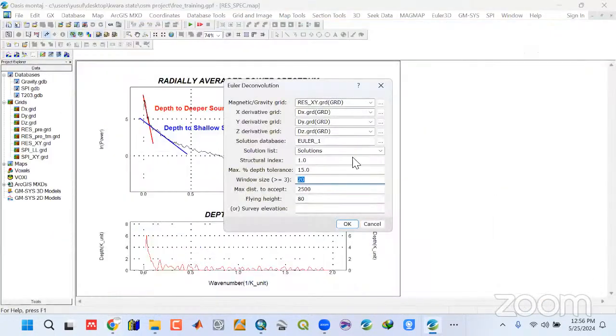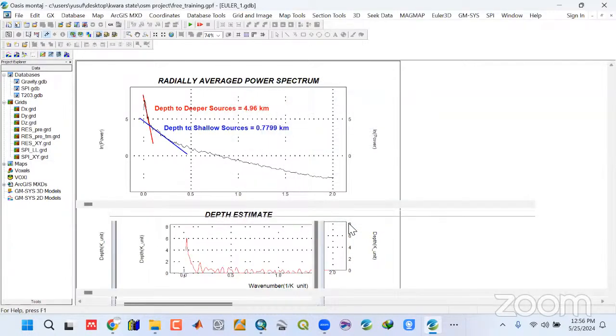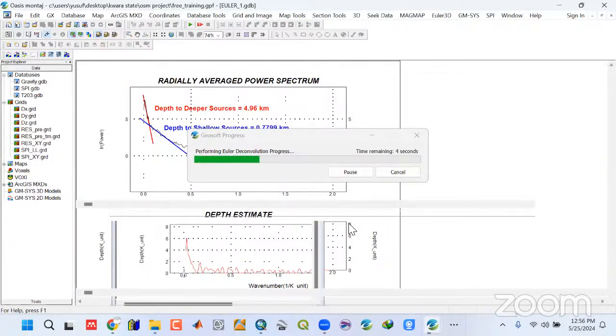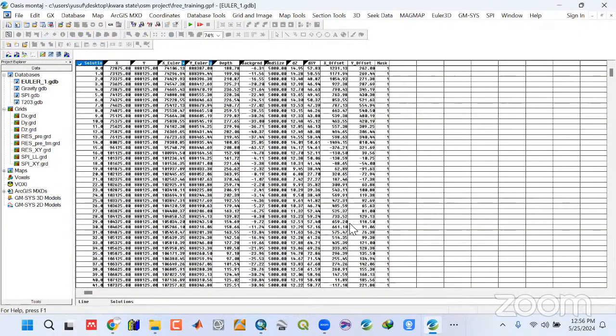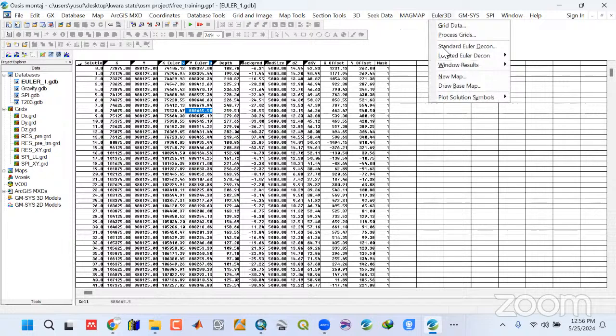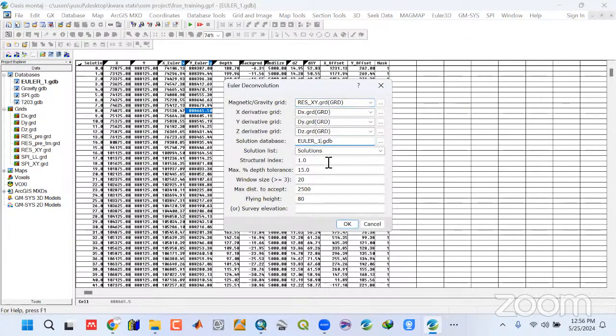Now let's go. Here we have this, we have this, we have that. Here we'll click OK. So we're doing for structural index of 1, this equals 1. When we do that, a database is going to be produced. Click OK. So this is the database. We'll go back to Euler. Let's do another one. We'll change this value now to 2.